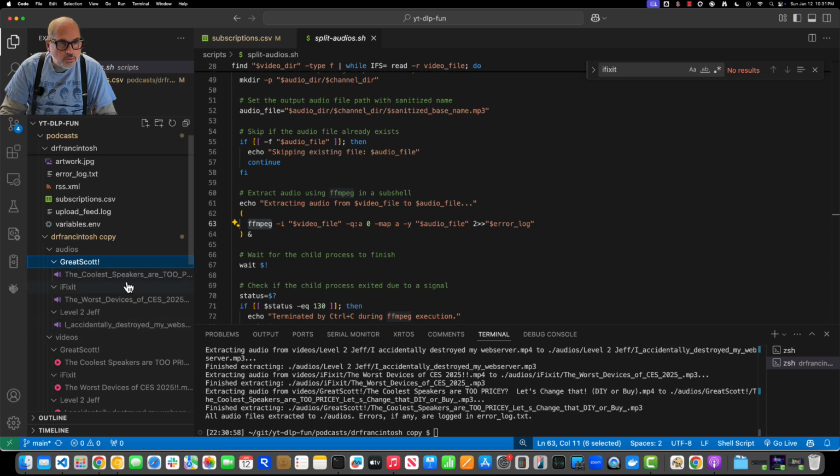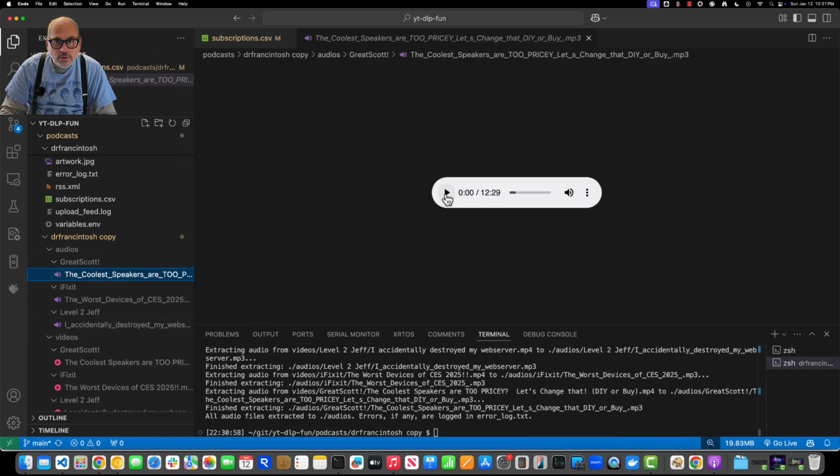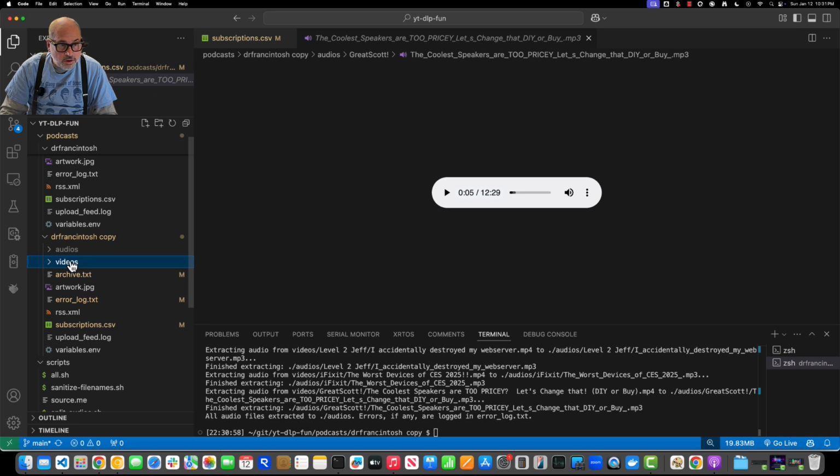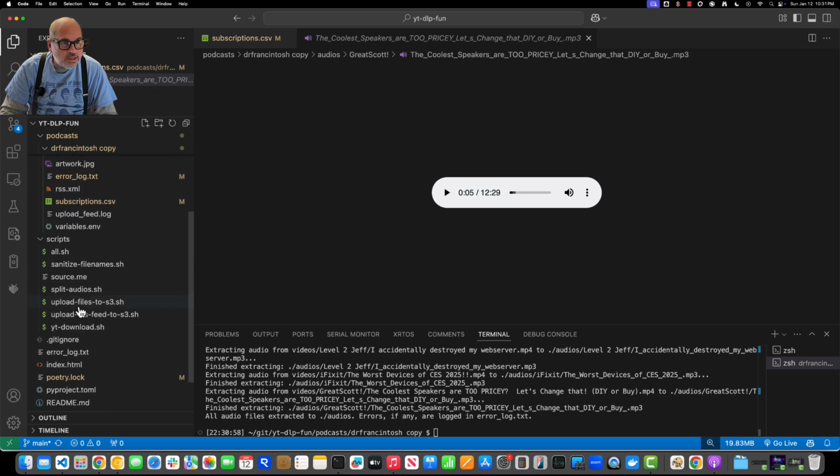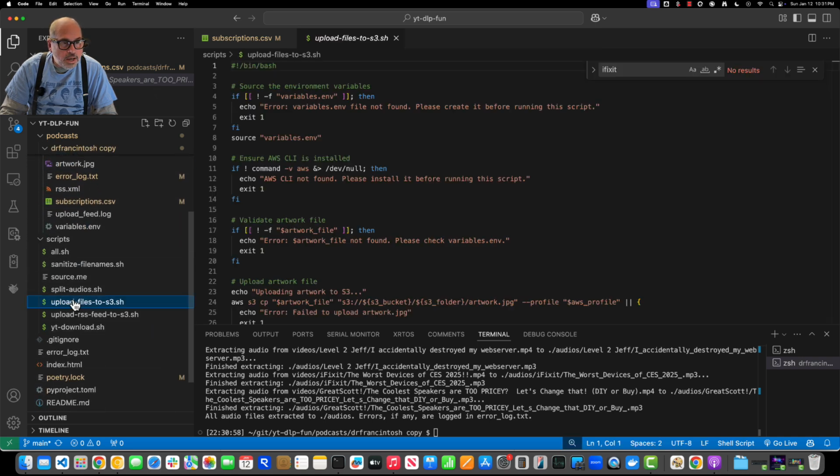Fantastic. Now, we have these 3 files. We can run them. Here's the magic trick. When I point this thing here directly towards you. There you go. So that's the latest Great Scott audio. Now, we want to get these files up to our S3 bucket.